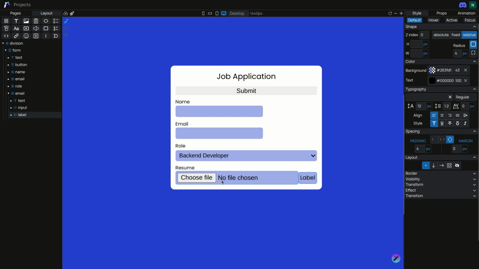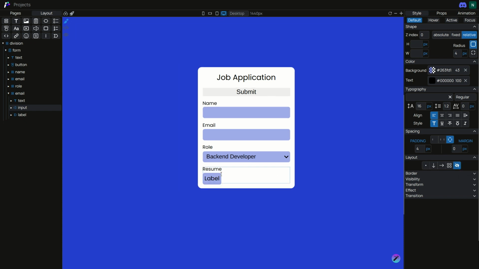So you can choose to make this disappear. So you can go to the input, and then in the layout section you can make the display to none. So this will disappear, and go to label. Now let's add an icon to the label. So we go into the label, add an icon.